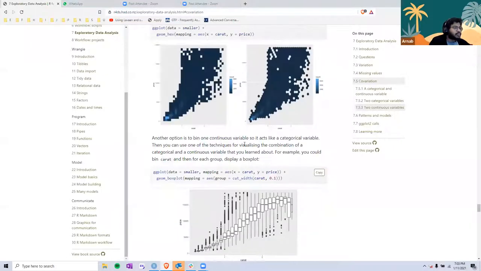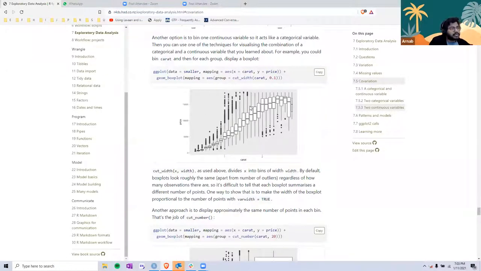Another technique is to bin one of the continuous variables and then use a box plot. So this is very similar to converting one continuous variable into a categorical variable and then using a box plot to plot the categorical variable versus the continuous variable. So in this example, carat is a continuous variable. They use cut_width, which is a function that creates categories or cuts a continuous variable depending on the width that we provide.